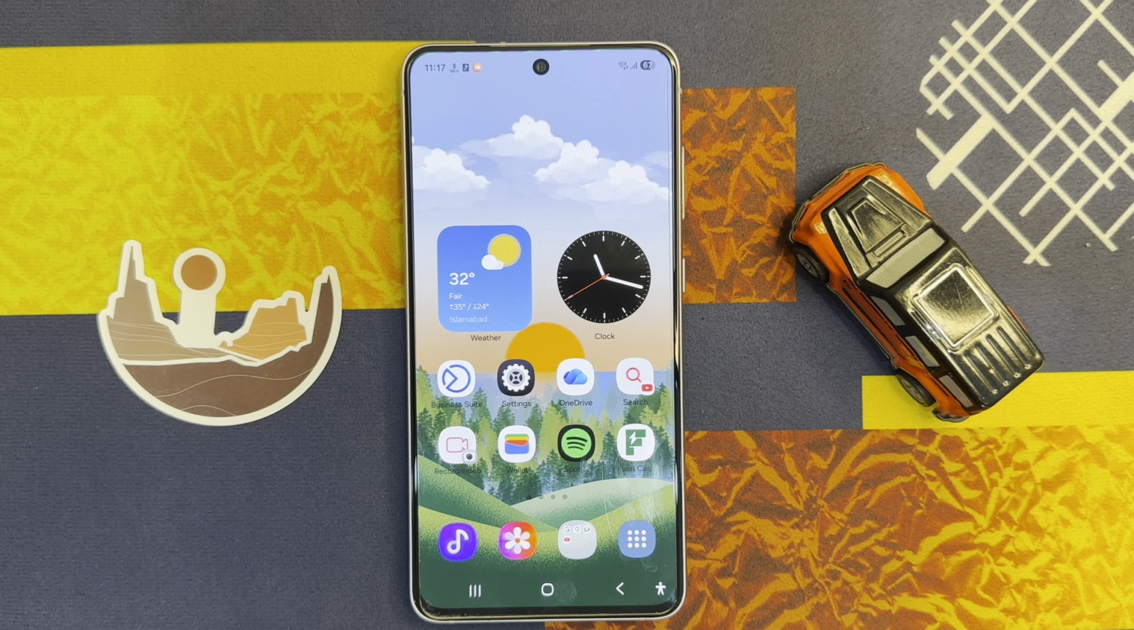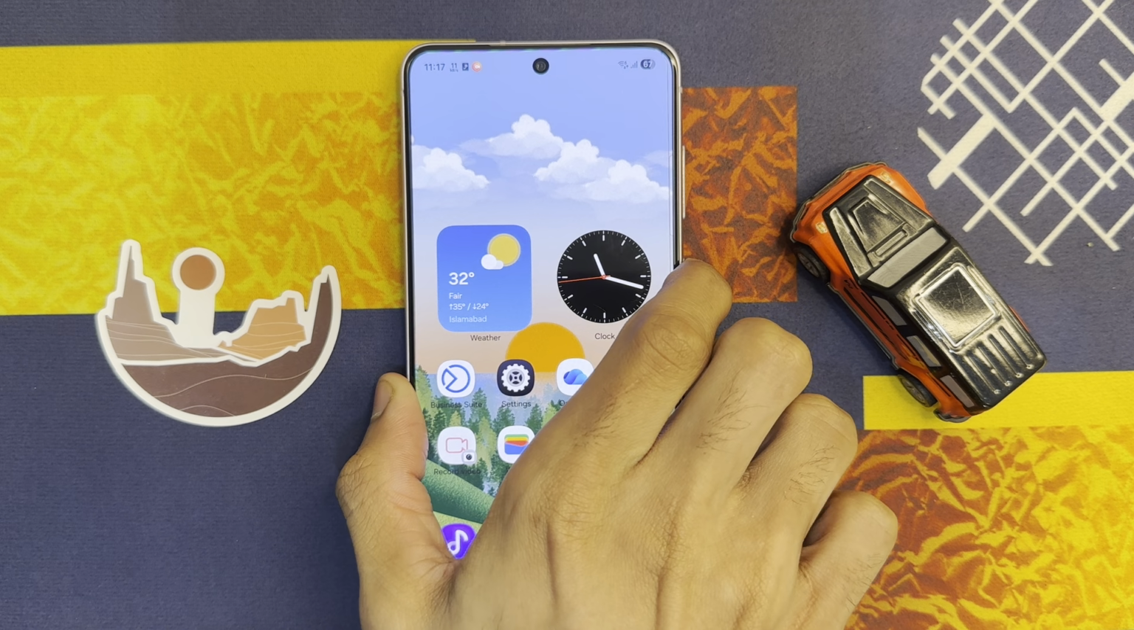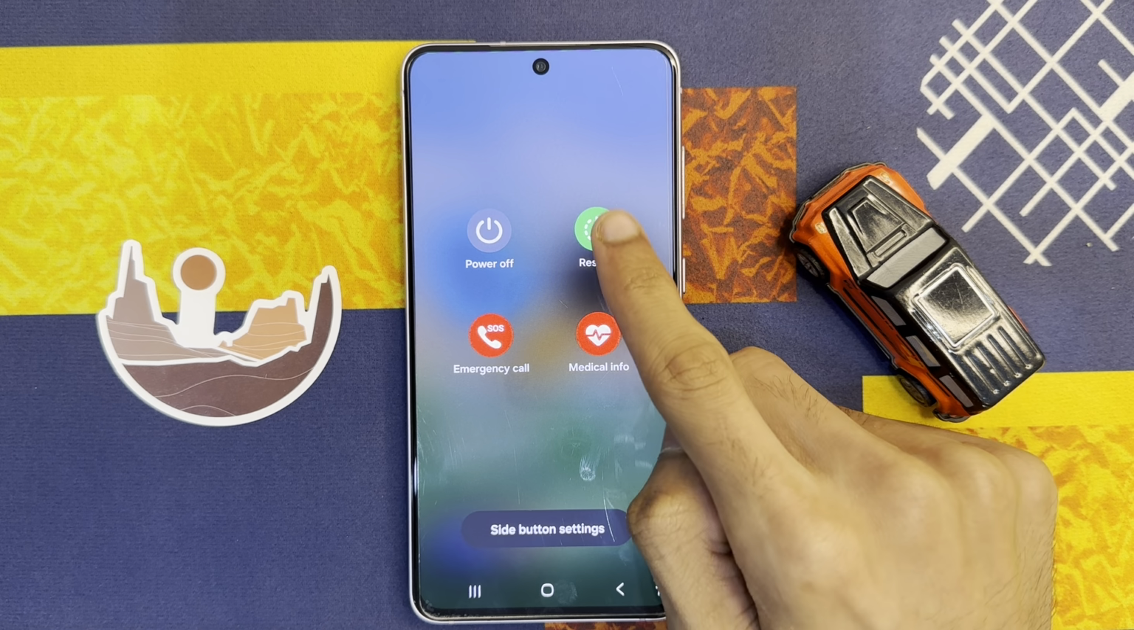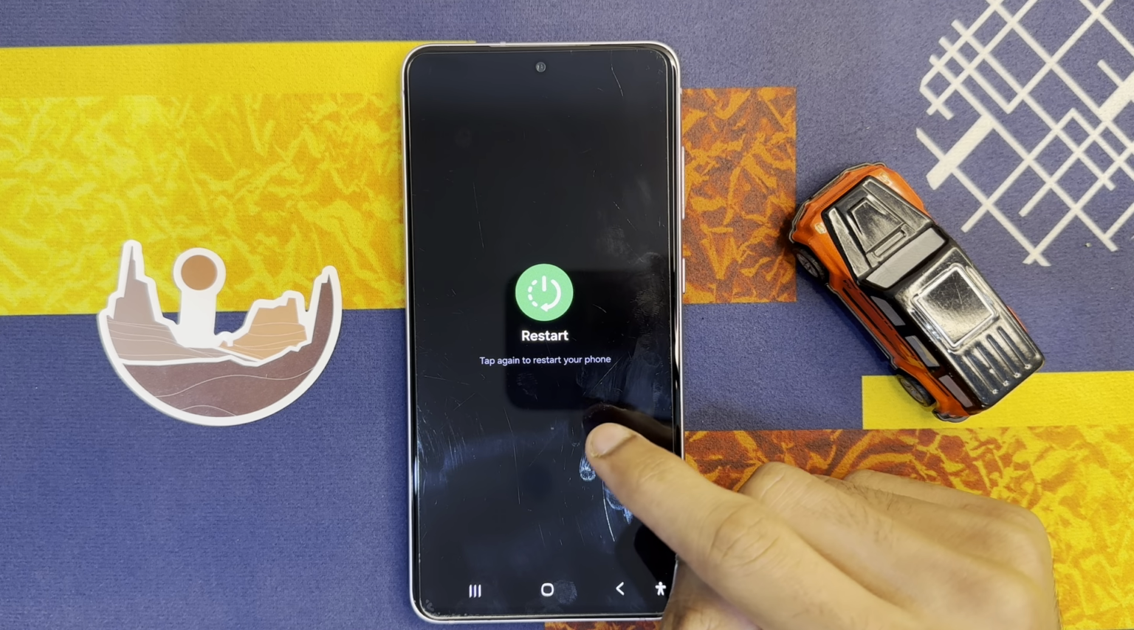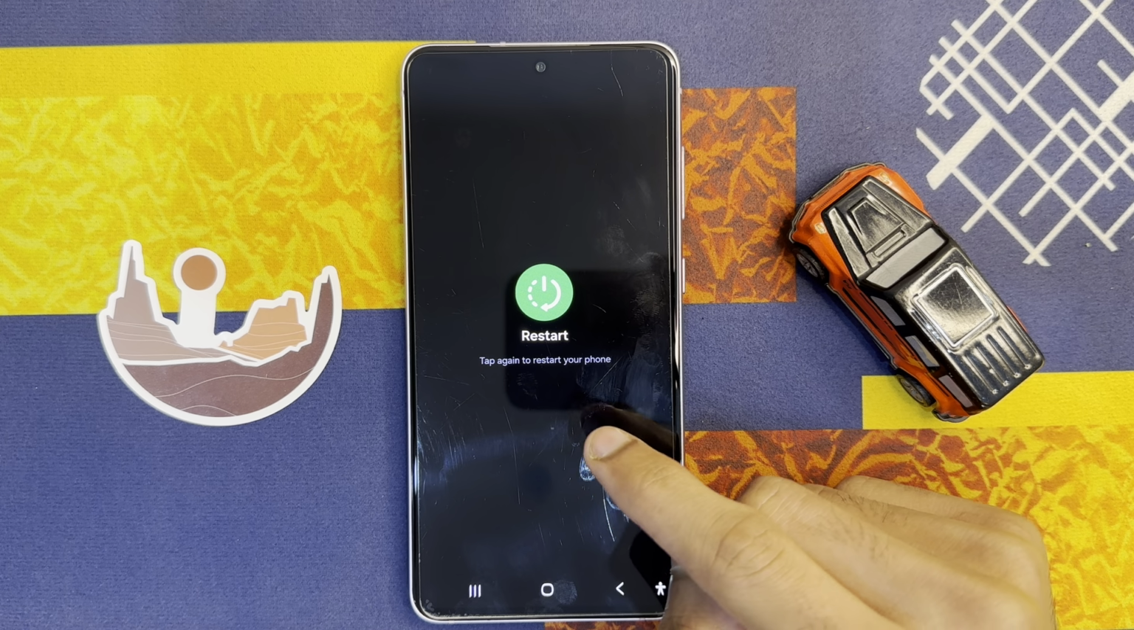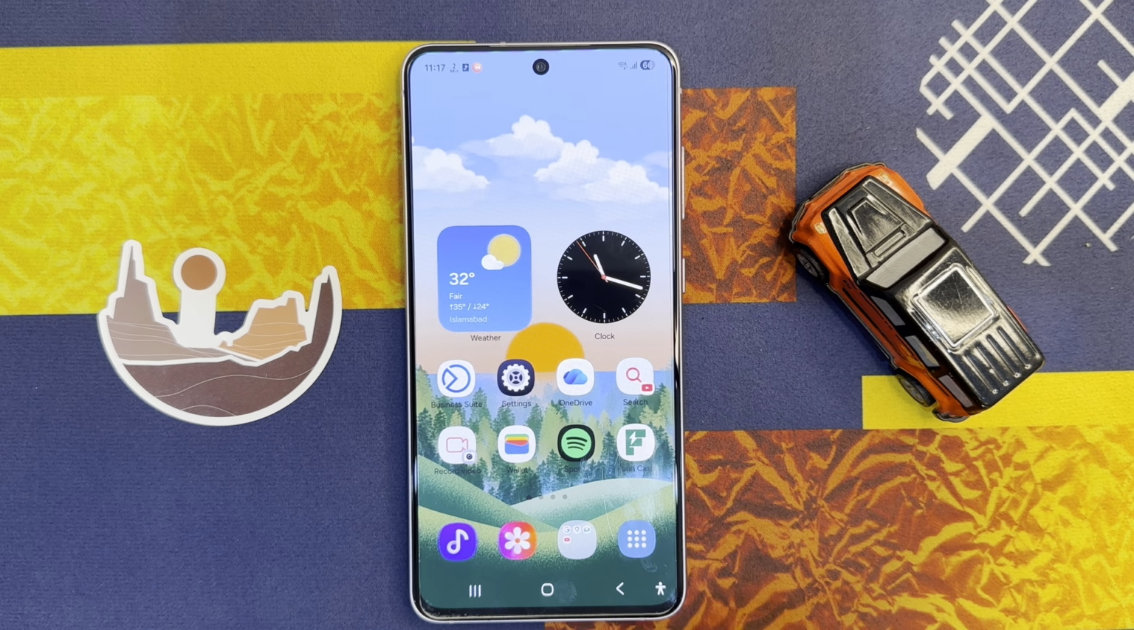But if it is not solved and you want to fix this problem, restart the device. Just click and hold the side power button and click on the restart icon. Again tap on the restart icon and your phone will restart. After restarting, enter your phone PIN. You will see your problem is solved.